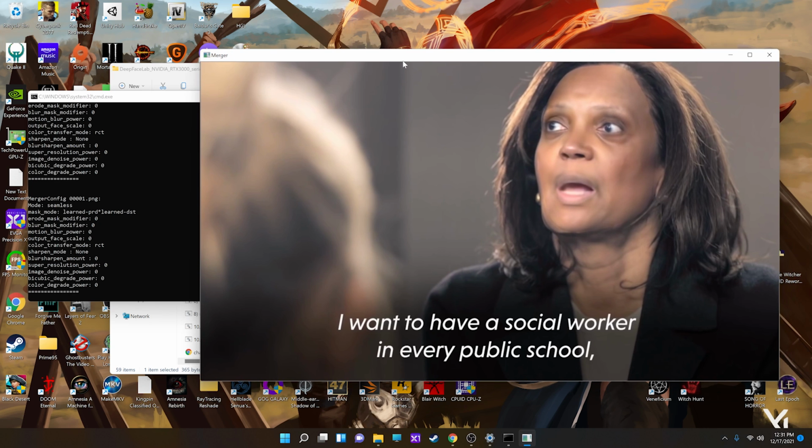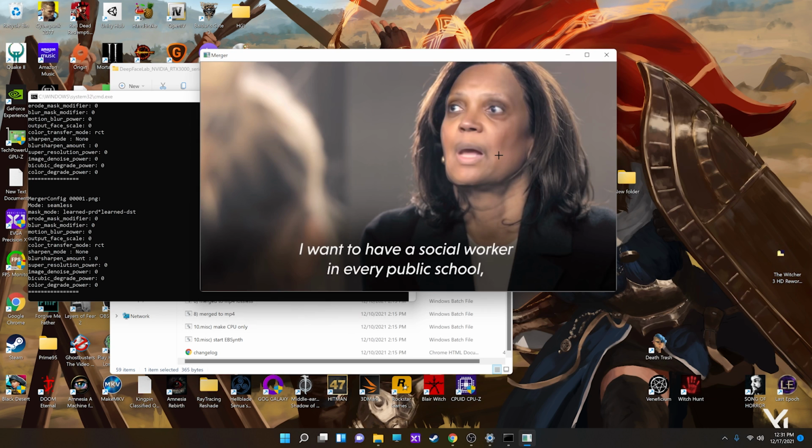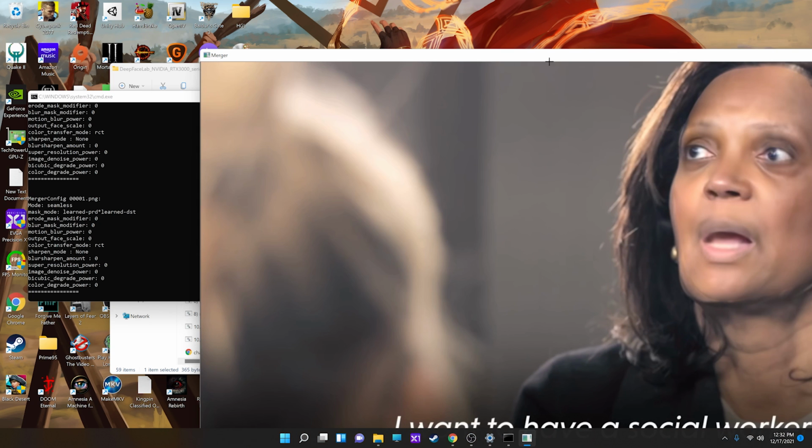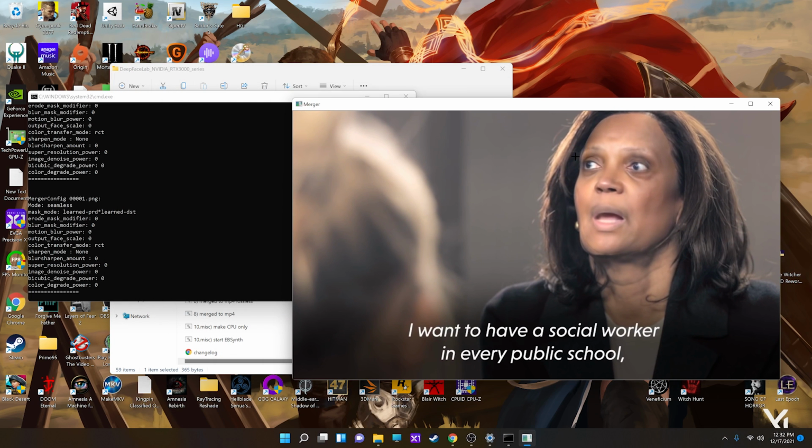All right. We can change the scale of the window by pushing the plus or minus key. So minus, it gets smaller, plus it gets bigger. If you're dealing with a sort of low res video or you're trying to make the window fit your screen a bit better, you can fiddle with that to change the size.